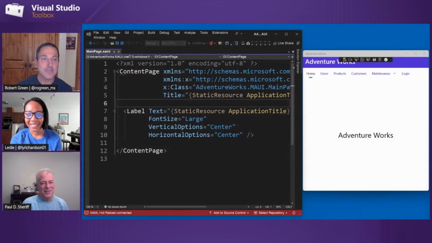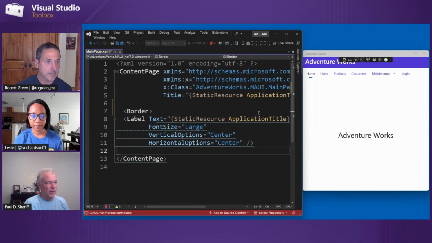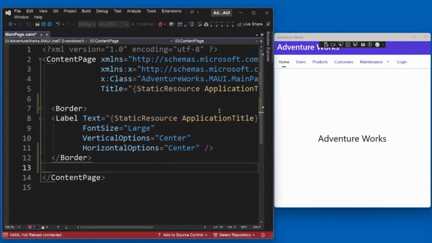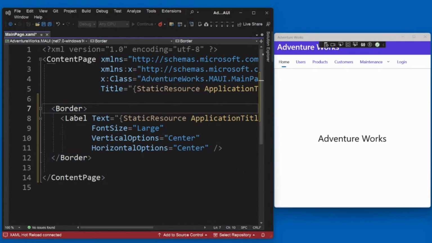All right, now let's jump over and go into our application here. I'm on the main page, and on this main page, I have that label, and we can put a border around just about anything. A border is another one of those container-type controls that allows you to put one or many things within it. Now, if you look at this, I've got it running over here. You don't see anything. Well, that's because a border by itself really doesn't do much. We have to add some things.